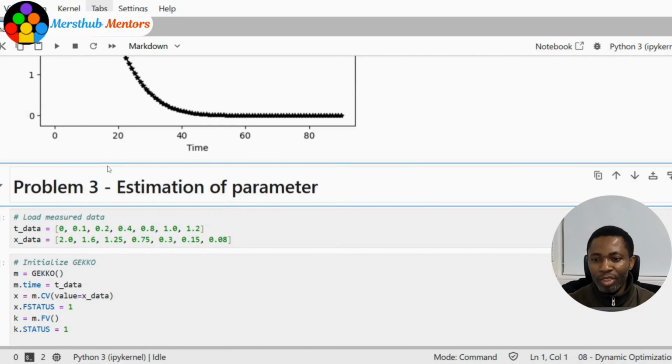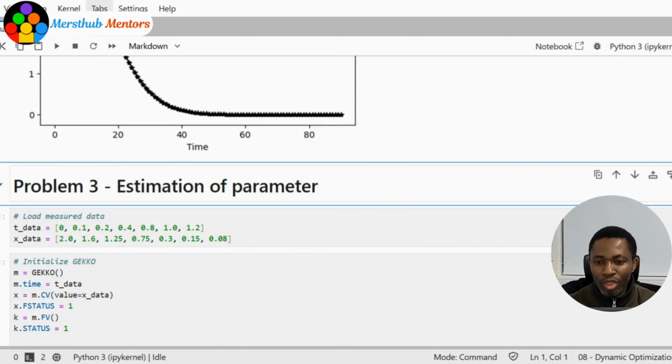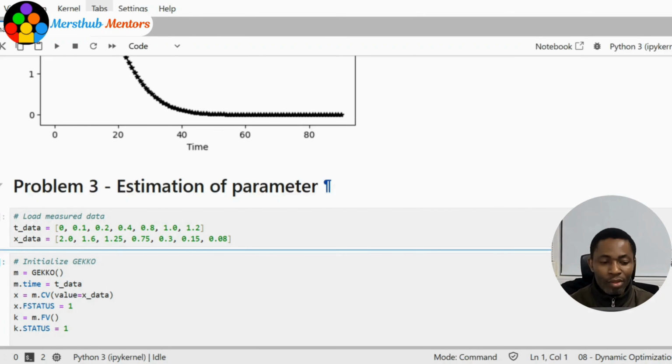Now we'll proceed to the third problem, which is estimation of parameter. To do estimation of parameter, we assume that we have some experimental data which we have obtained. Here I just chose some fictitious data; in the real sense, you have some experimental data. So here I chose fictitious data: t_data, which are my time data, and this is my measured x data. So I'll load that into my namespace.